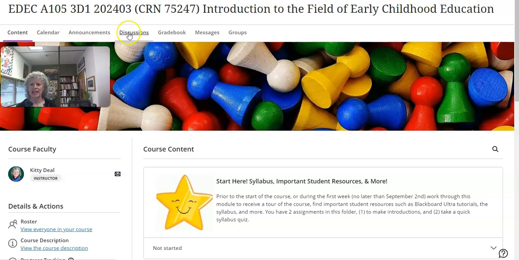When you open the course, you see a course name at the top of the screen, and directly below it, a navigation bar. This is how you navigate to different areas of the course, and the menu will be the same in any Ultra course that you're in. The content page is always what you'll see when you enter the course. All the course material lives here.